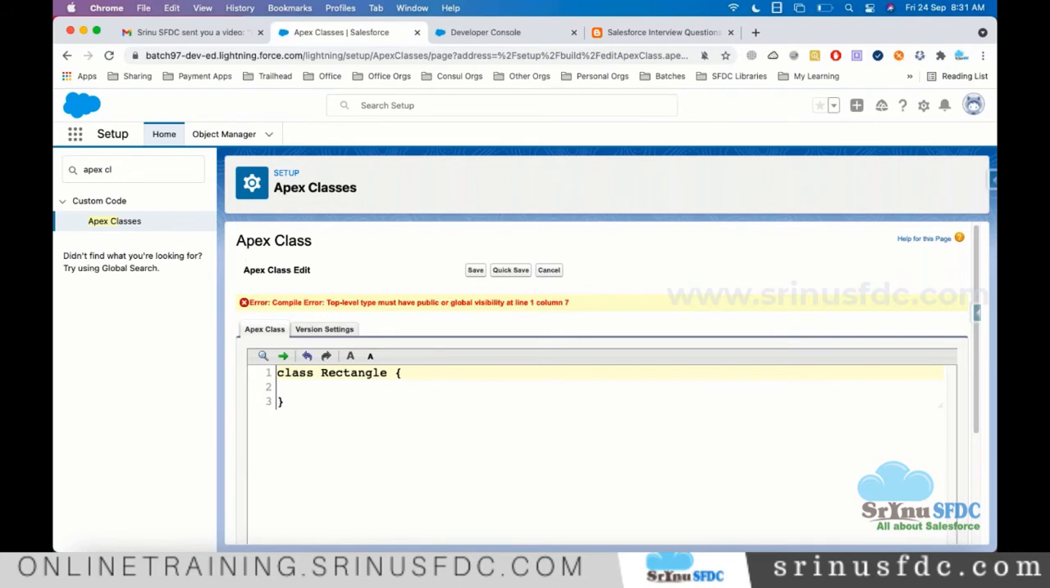But when you click on New and create the top level class, it should not be private or protected. It should have public or global visibility. Otherwise, we cannot create the class. So in order to save this, either this class should be public or global.